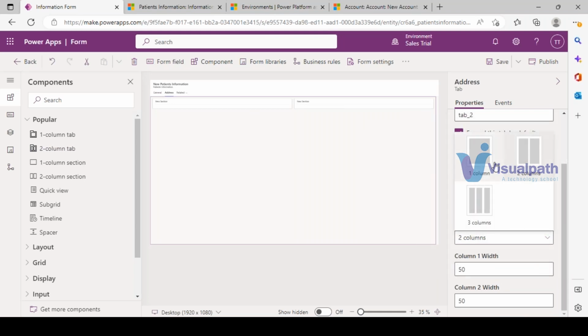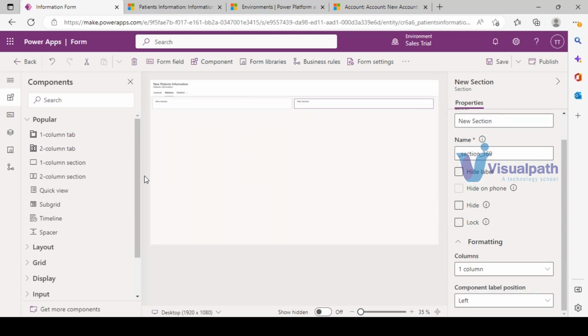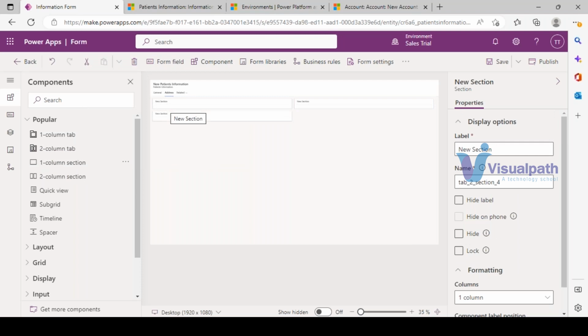So for now, I want to take only two column tab. In this tab, I can add different type of fields. I have added two column tab here. Initially I had added one column tab. Later on, I changed it to two column. In this, if you want to add new more sections, just drag and drop here. You see.